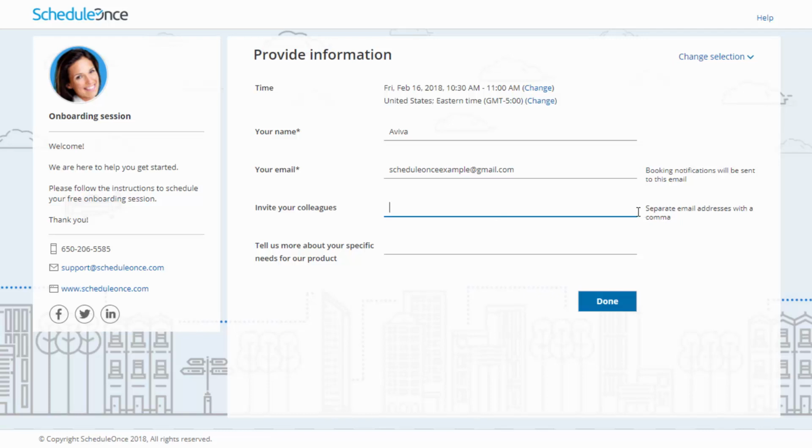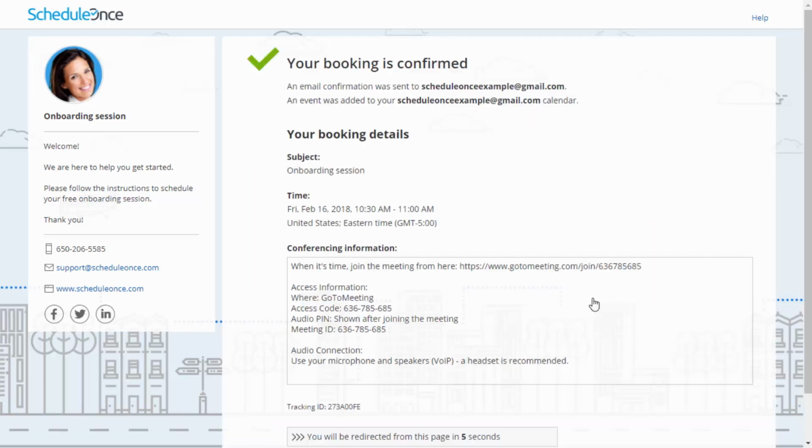And as I also mentioned, you can ask anything else you want in the booking form. So maybe you want to tell them to tell you about their specific needs. Maybe you want to ask them how they found your product, or you want to ask them what type of calendar they'll be integrating with, or any kind of thing that you want to ask. You can ask whatever you want, and then your customers will just click done, and they get to the same confirmation page. As you see here, it says that an event email confirmation was sent to their email address, and then an event was added to their calendar.